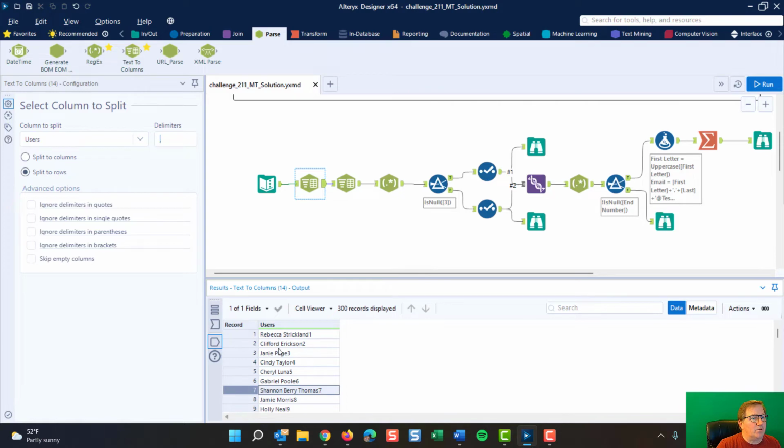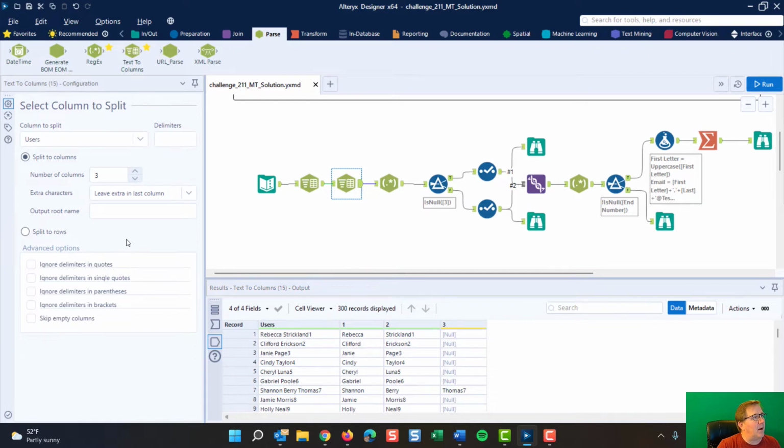Next thing we want to do is break this out. So we use another text to columns, and instead of breaking it by rows, we break it into columns, and we break it into 3 columns. This time our delimiter is a space. So we use a space delimiter here, and now we have our first names, our last names in most cases, but some middle names. And then this third column where when there is a middle name, we've got a last name.